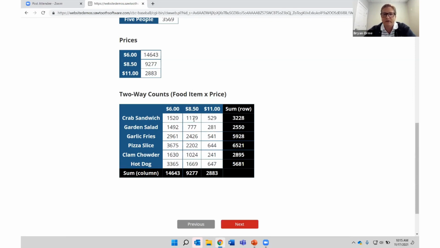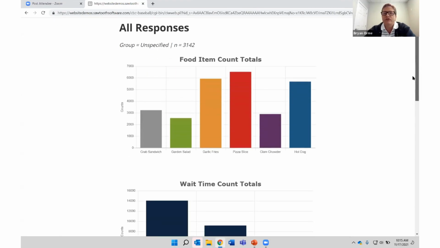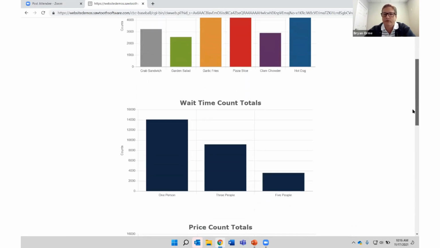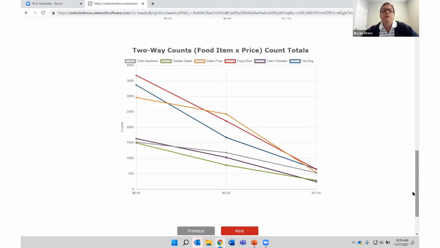Those of you who've taken economics recognize that this gives us the opportunity to plot what are called demand curves for each of these food items. I'm going to click the next button. This next page just shows us the previous numbers in a graphical form, in a chart form. And I want to focus on the two-way counts, the count totals for each of these food options at each of these prices. These are demand curves.